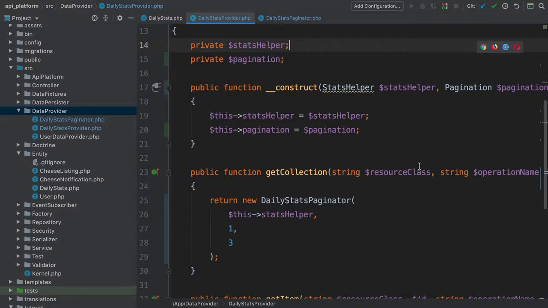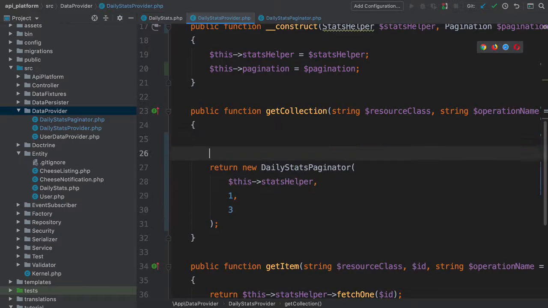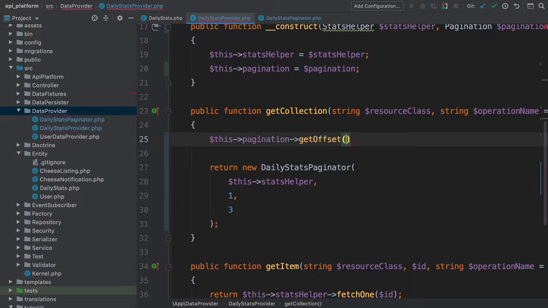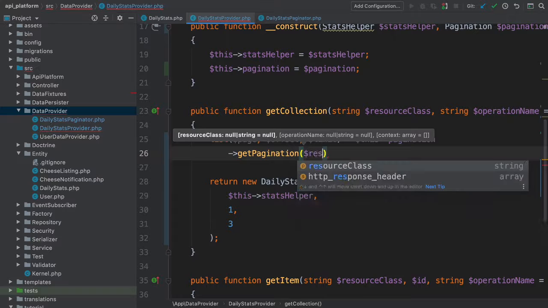Okay, pagination is an object that knows everything about the current pagination situation. So it has methods like getPage and getOffset, which is calculated from the current page and max items per page. We're going to use a kind of strange method called getPagination, which returns 3 pieces of info as an array. Check it out. Use the odd function list to create 3 variables, page, offset, and limit, and set this to this arrow pagination arrow get pagination passing resource class and operation name.